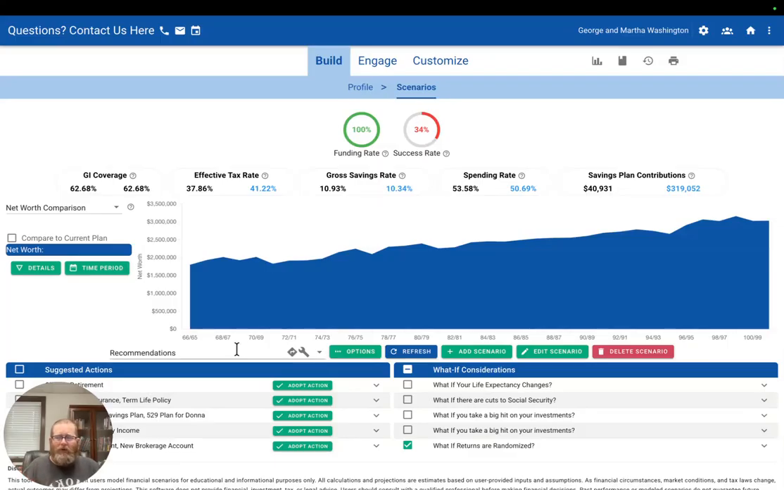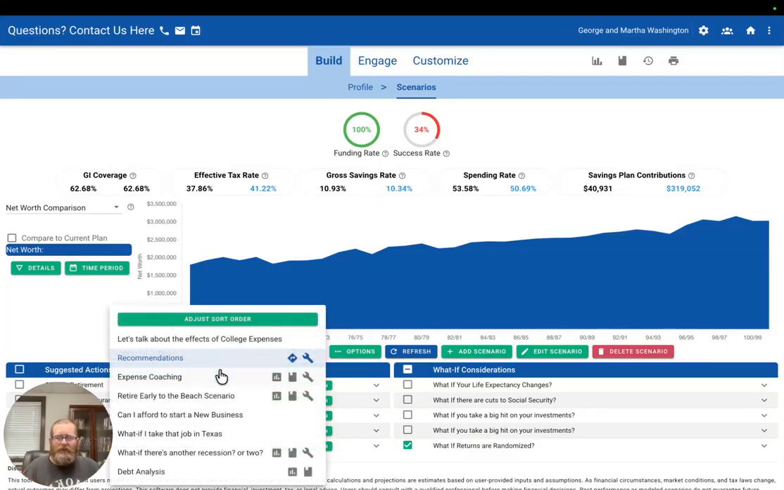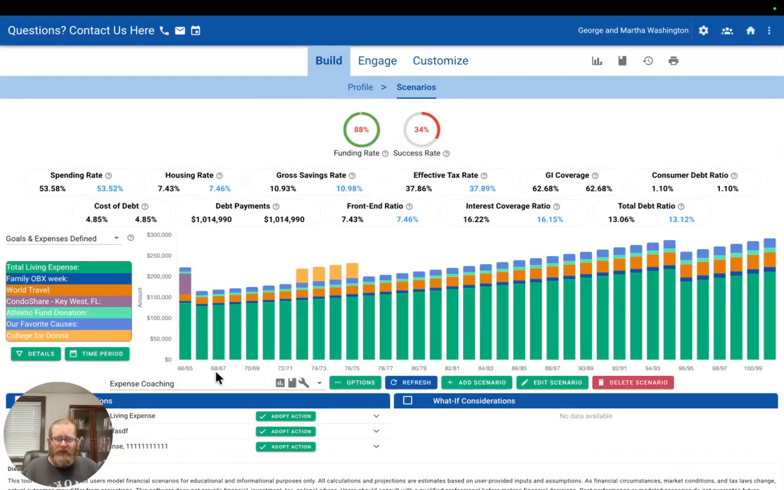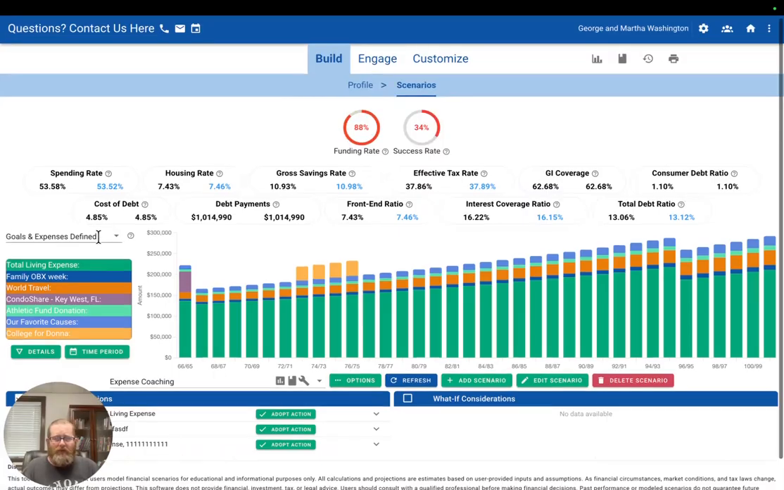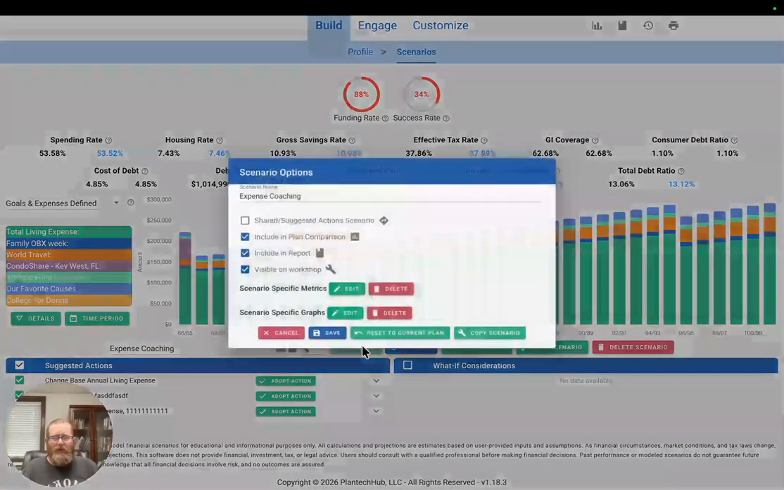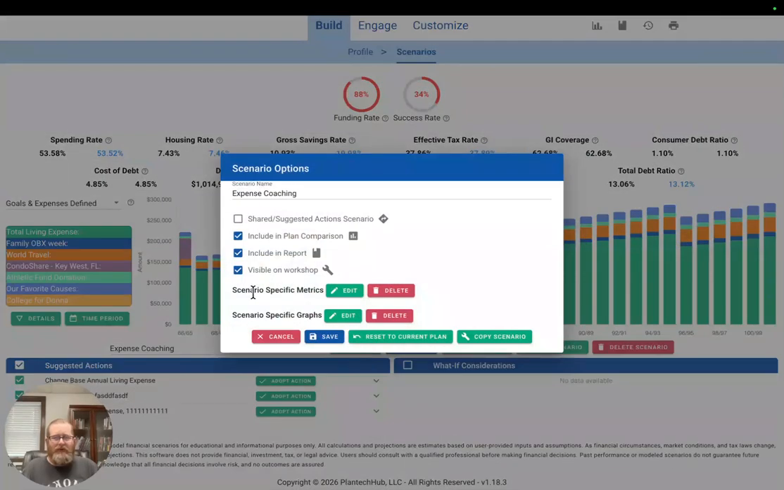So we have a representation of some metrics here that I'll use when building a scenario. But you also have the ability to make metrics different and specific to you, just like we do with graphs. If I go to my expense coaching scenario here, I have different graphs. Not only do I have different graphs that are defaulted, but I also have different metrics that are defaulted. We can customize each one of these by going into options. And you can see here where you have scenario-specific metrics, scenario-specific graphs. This is where we can put in new graphs and new metrics.